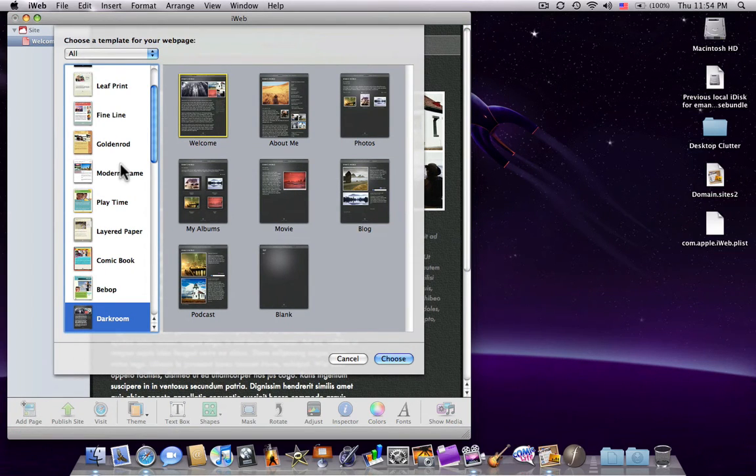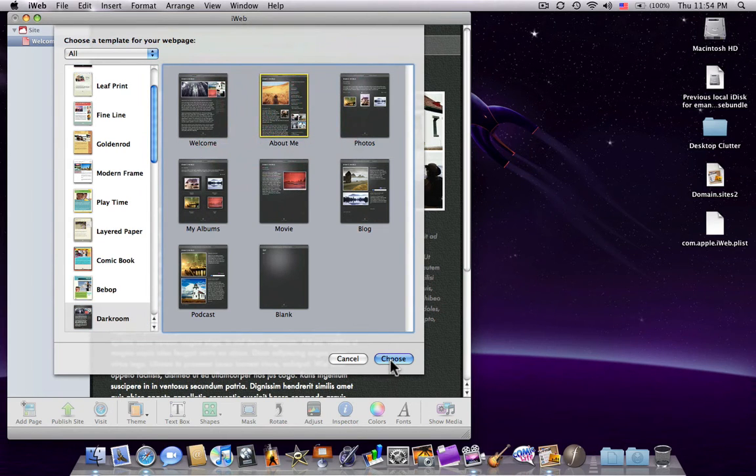In the interest of consistency, it's probably best to keep with the same theme that you used for your first page. Of course, you can live dangerously and add things from different themes if you want, but we're going to stay with the darkroom theme for our website. We've already added a welcome page, so now we're going to add an About Me page. So I click About Me, and then I click Choose.